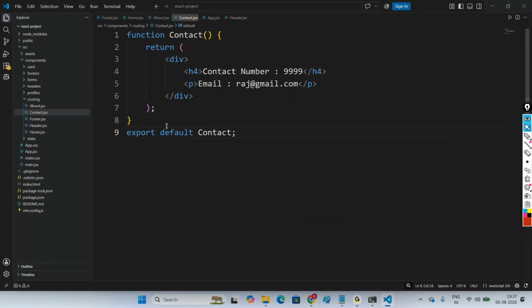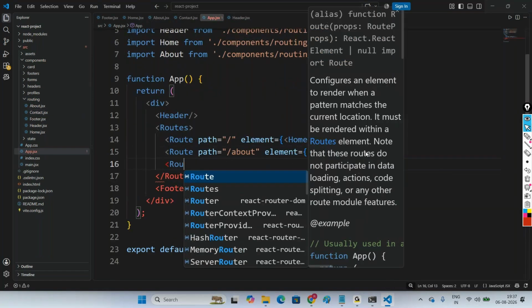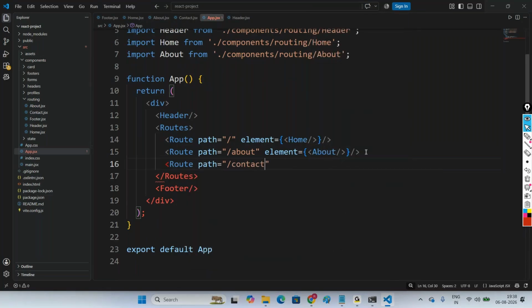Now how to render this contact in our page? Go to this app.jsx file. So we need to render here. Add one more route, route path equal to contact, element equal to which element we have to refer? Contact here.